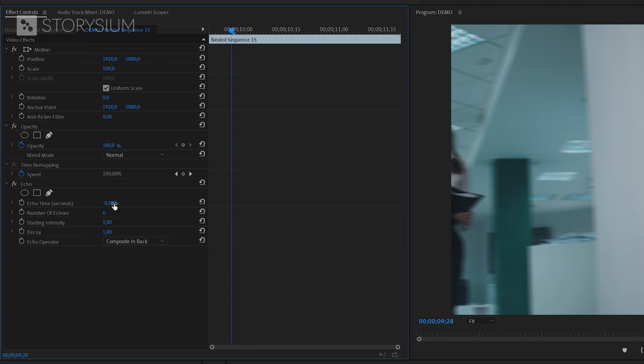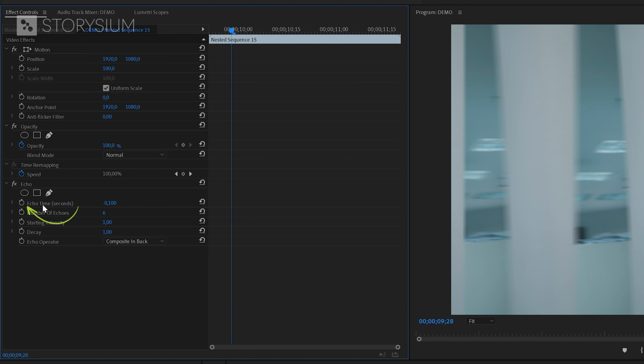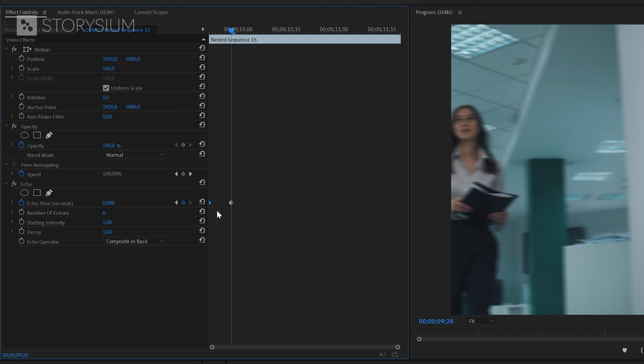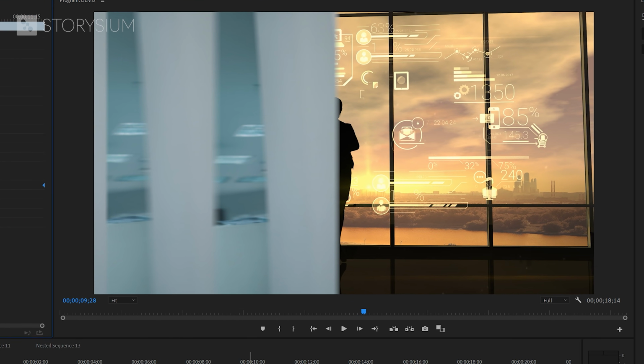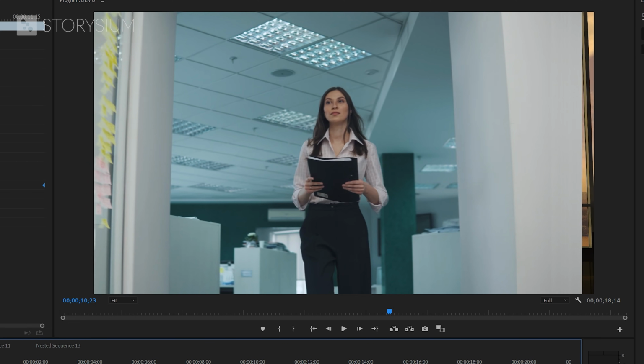Then I'm going to enable keyframes for echo time by clicking on the stopwatch icon, and then move the first keyframe to the beginning of the transition. And then create another keyframe with value 0, and then move that one to the end of the transition. And I'm using this keyframe with value 0 at the end because we want to stop the echo effect at the end of the transition. If I scrub through the timeline, you can see what I mean and also what we've achieved so far.